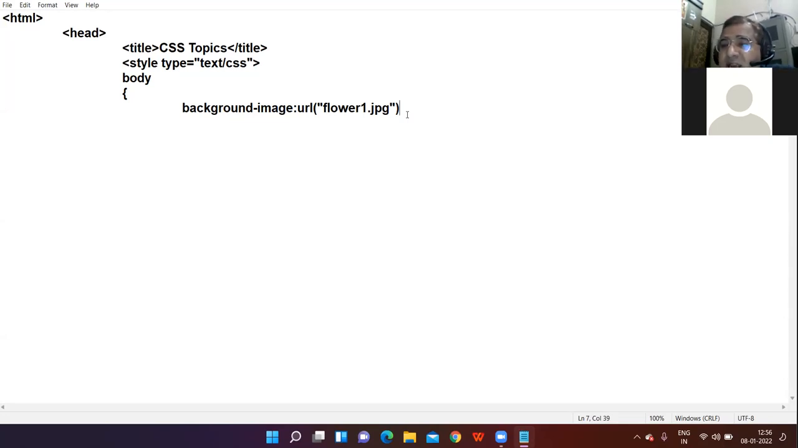Suppose you have saved your HTML file in one folder. The image which you want to place in the background of the web page must be in the same folder. Then only this function will work.